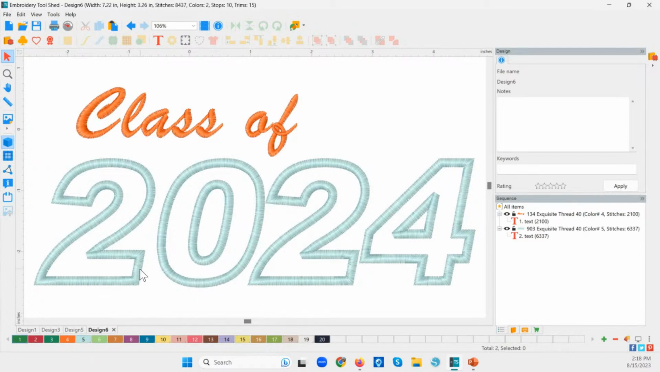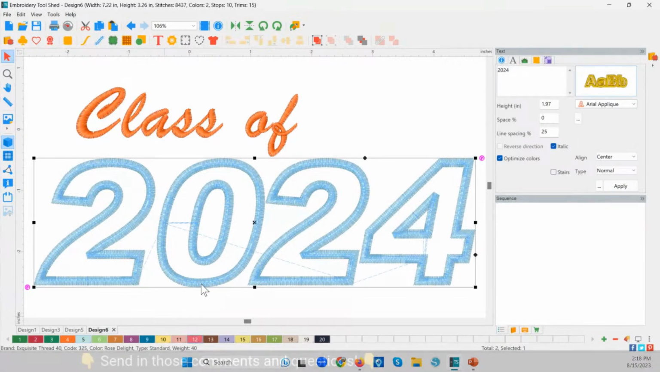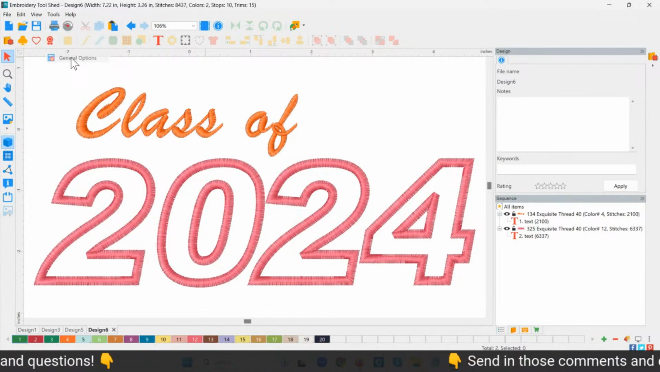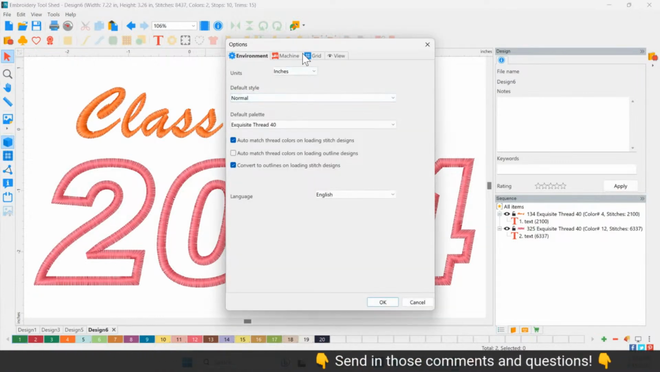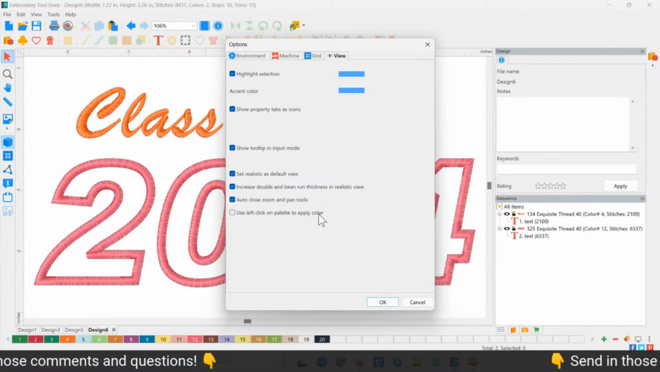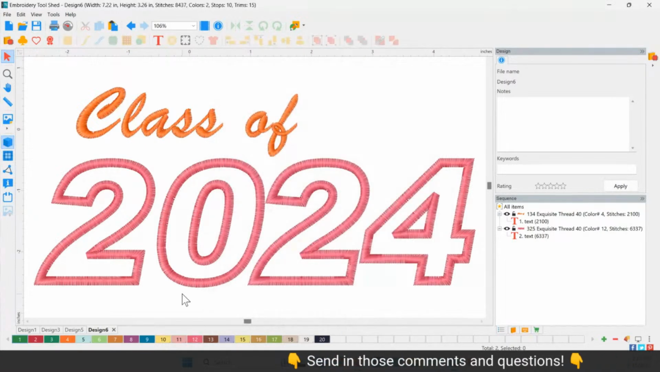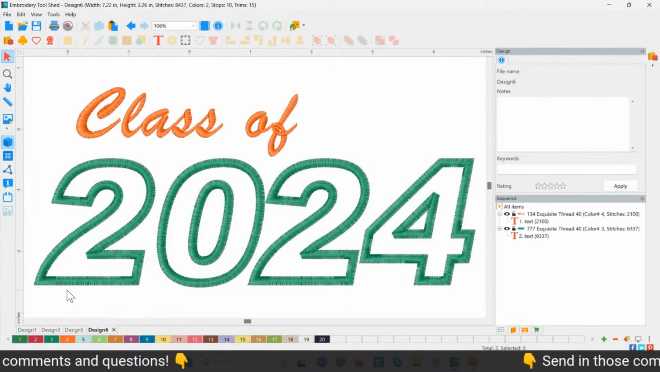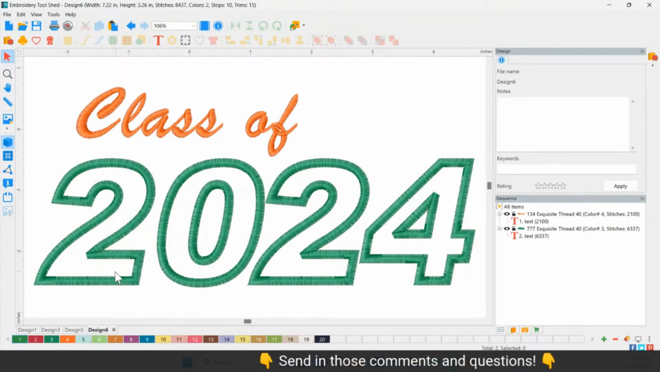If you don't like the idea of right mouse clicking, then if you go to your general options, so tools and general options, you do have the ability under the view option where it says use a left click on the palette to apply the color. You can put a check mark there, and it will then allow you to select an object and then click one time on the color to change it. I prefer the right mouse click because I have used that for a lot of years, and so it's a habit for me, so I'm going to leave mine the way it is.